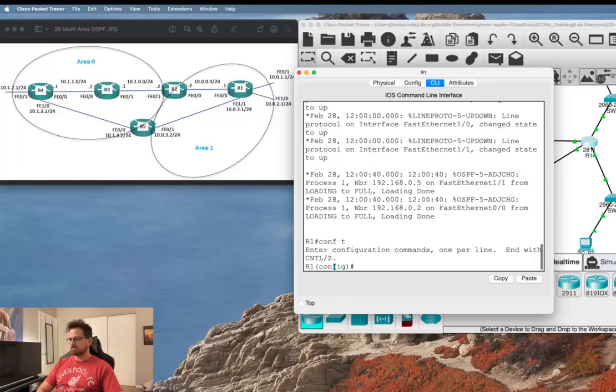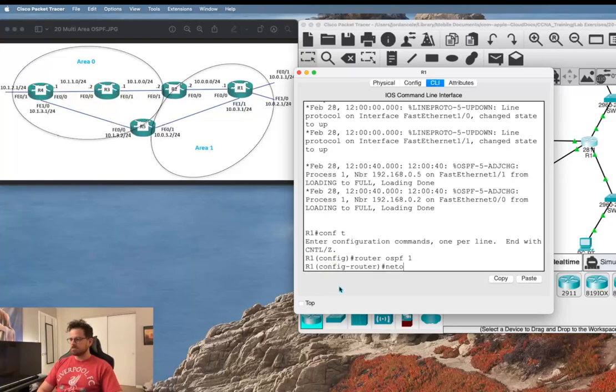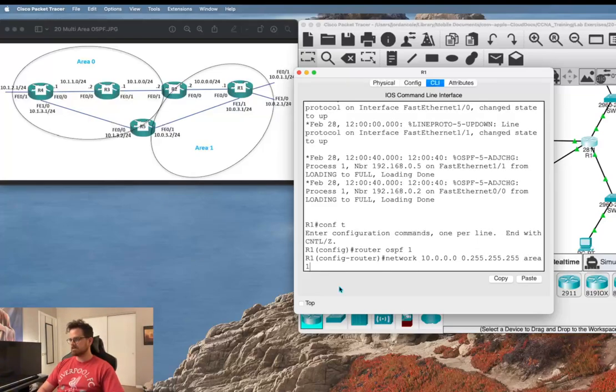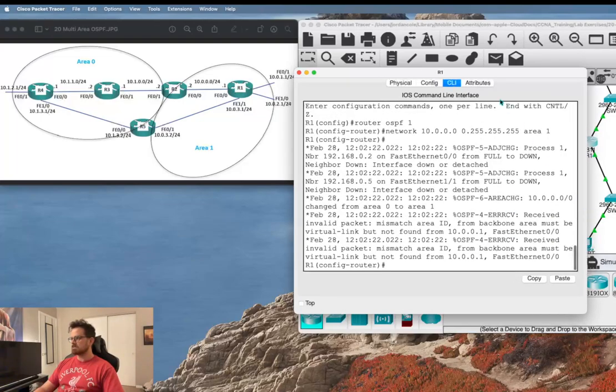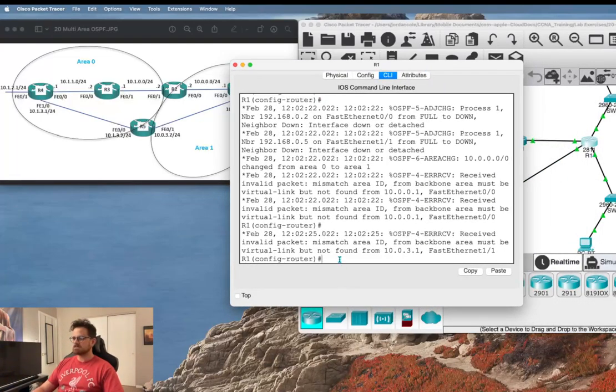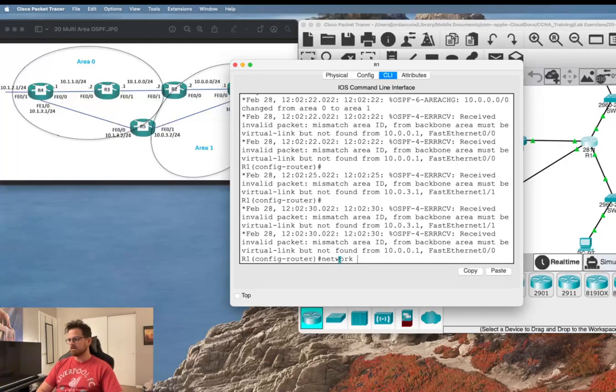So let's go into global config. Router OSPF 1, that was the process ID we used for the last single area configuration. So to just move the network over, you type the same network ID, same subnet mask, well, wildcard mask for this particular one, and then just move it to a different area, area 1. Alright, so as you can see, the adjacency went down with the other routers because they were advertising that network in area 0. So like, what's going on? We'll fix that in a second.